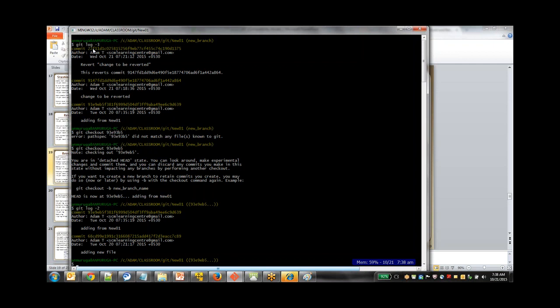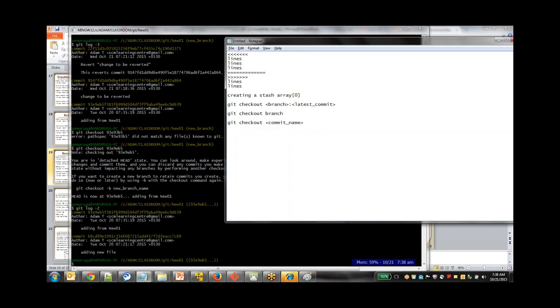What is this commit ID? This is the latest commit ID in this branch. So how can I go back to the head, the latest commit ID of a branch?